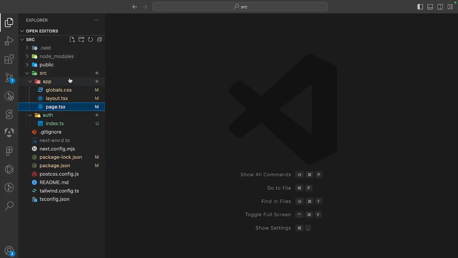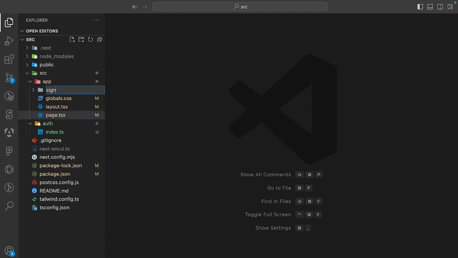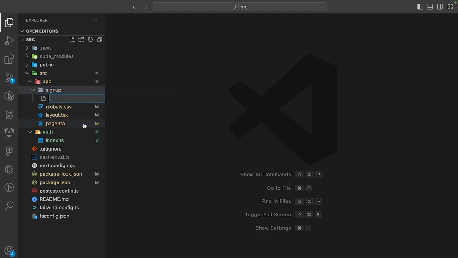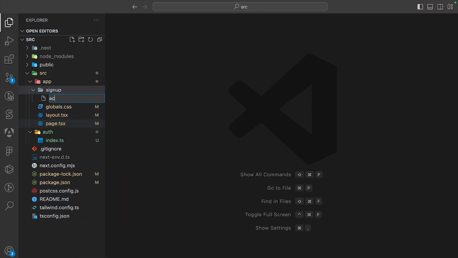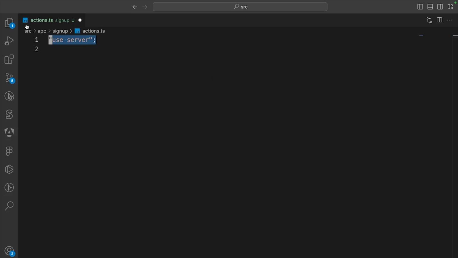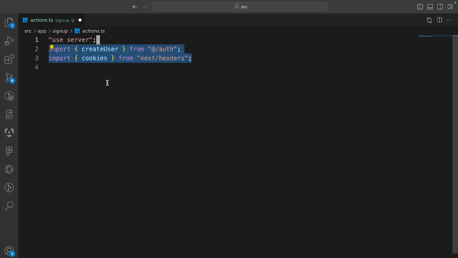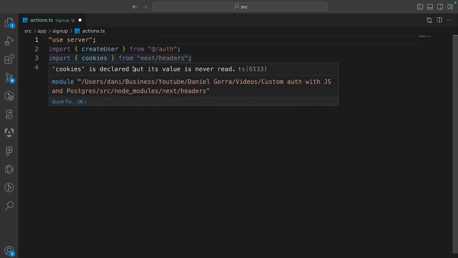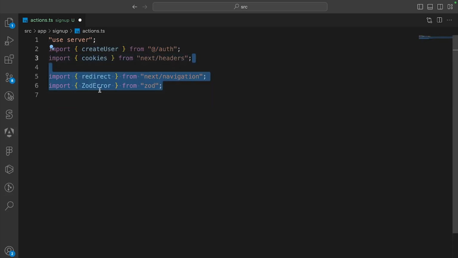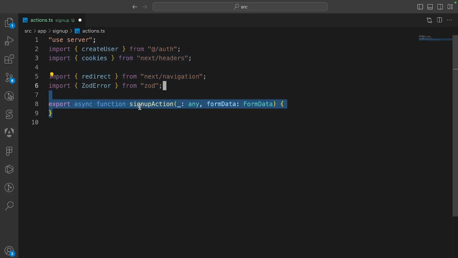And then let's create a new folder inside the app folder called sign up. And in here, we can create a page.tsx file. Then in the sign up folder, we're going to create an actions.ts file. The first thing we're going to do is mark this file as a server file. And then we're going to import the create user function from the auth folder that we created. And we're also going to import ZodError. And then we're going to create the function action.